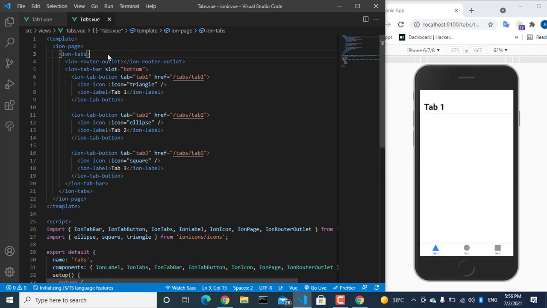and here we see the tabs component, the ion page, which is a wrapper. And the ion tabs is a top level navigation component, which doesn't add anything to the UI, it's just some routing logic. And here the component of the ion router outlet, which is the same as the router view component in Vue Router. Here we have the ion tab bar, which is this bar, which has a slot, so the tabs aren't at the bottom, not at the top.